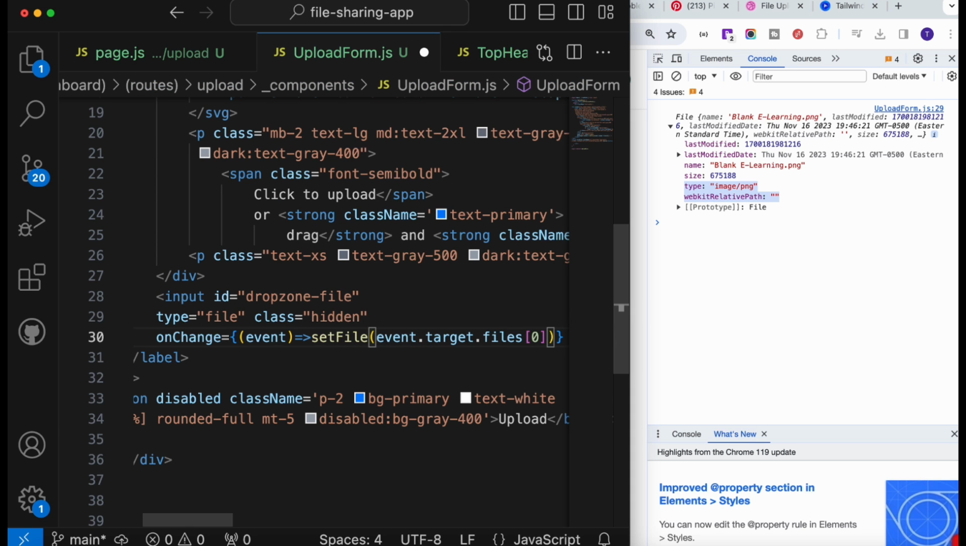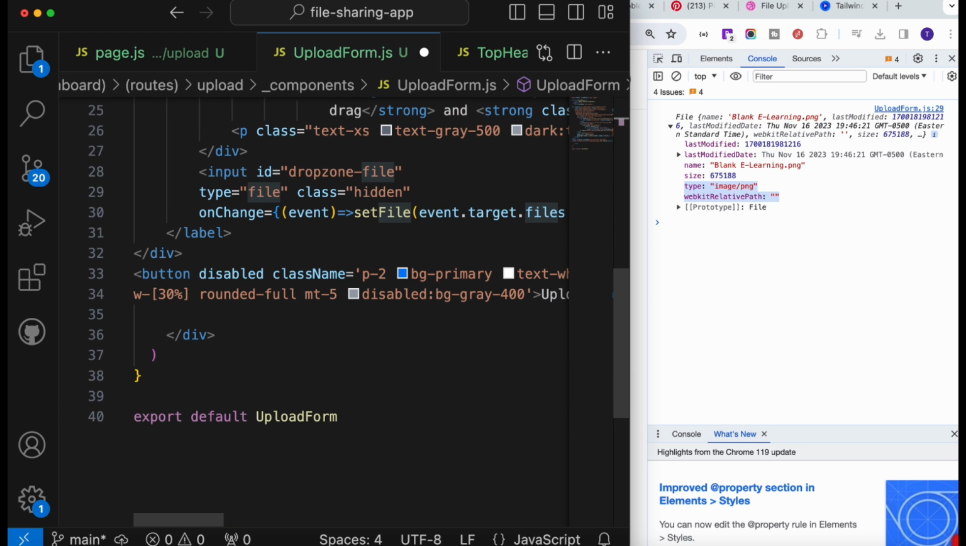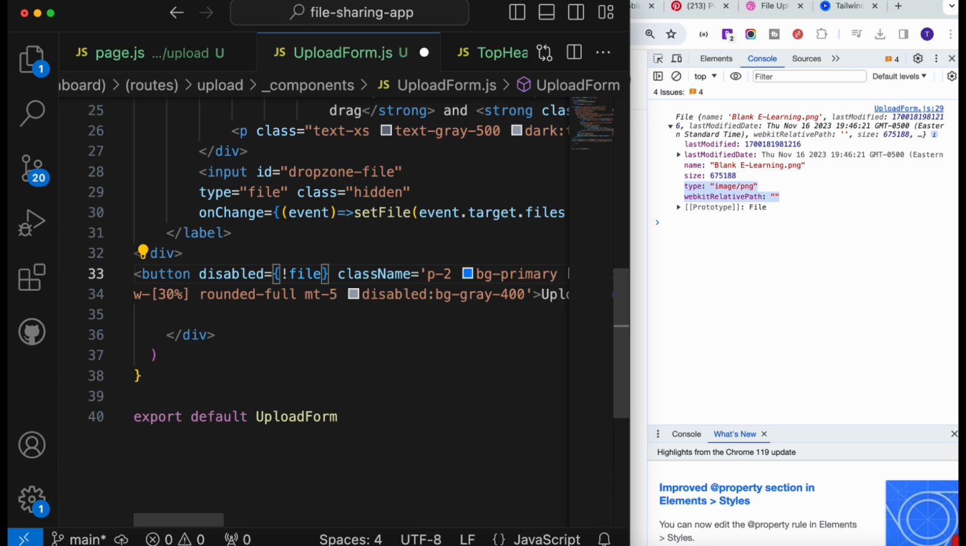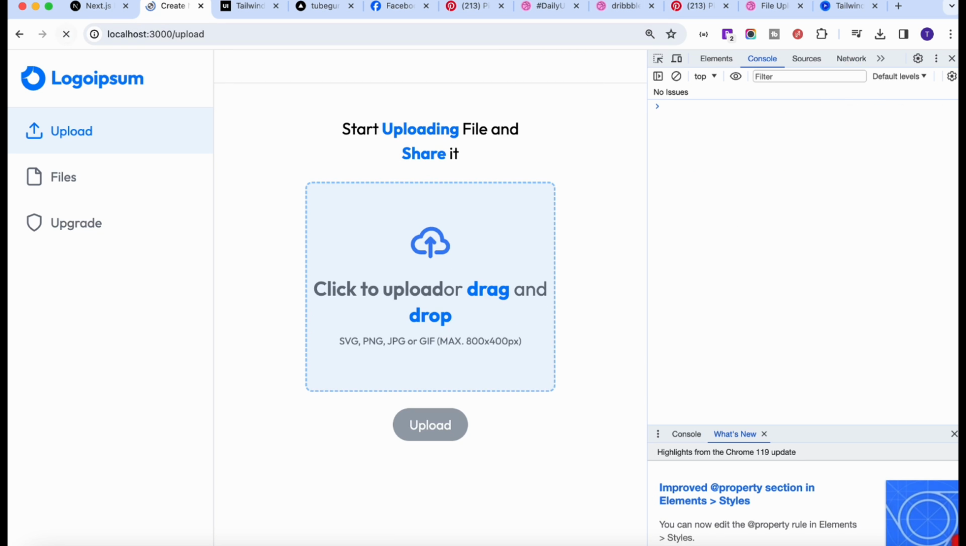Now on this particular line, when the user selects the file, we are setting the file information, or storing the file information, in our file state. And here you can mark it disabled if the file is not there. So if there is no file, then mark that particular button as disabled. Right now let me refresh everything and let's try it out.